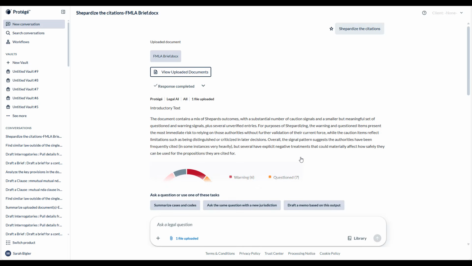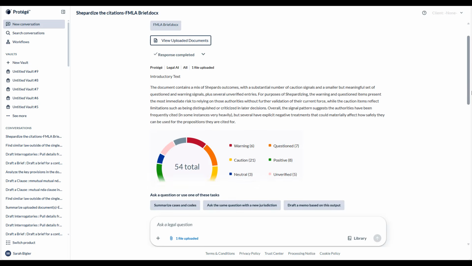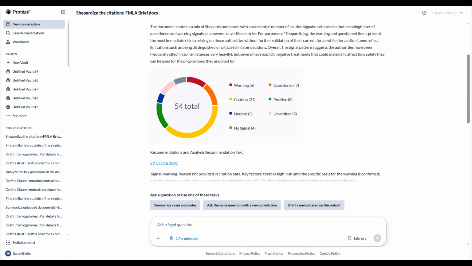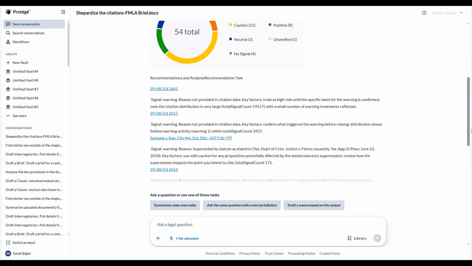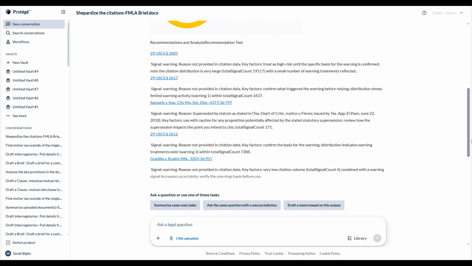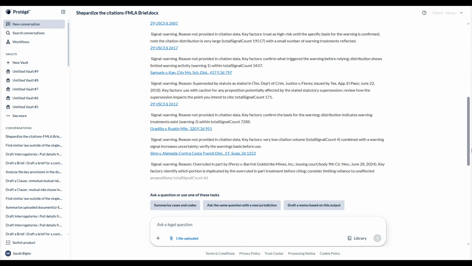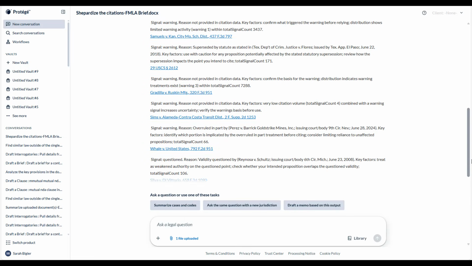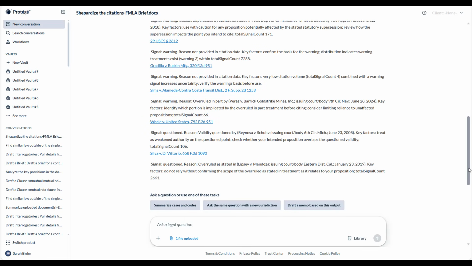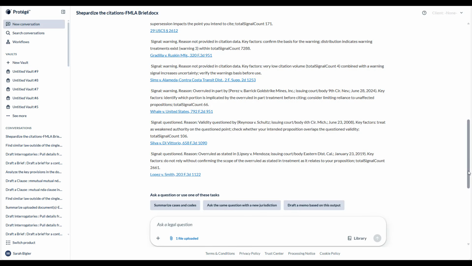Once processed, you'll find a graphic indicating the number of citations in the document and the corresponding Shepard signals. For each authority, you'll find the Shepard signal indicator, such as positive, cautionary, or negative treatment, so you can quickly assess whether your case remains good law. Review the information under each authority or click the link to open the document and full Shepard's report within the Lexis Plus research system. You can easily verify the results within the single streamlined environment.